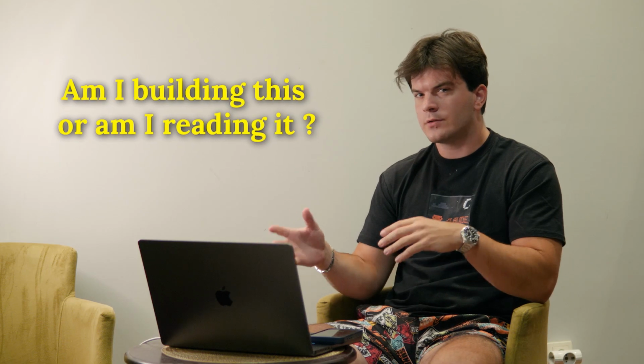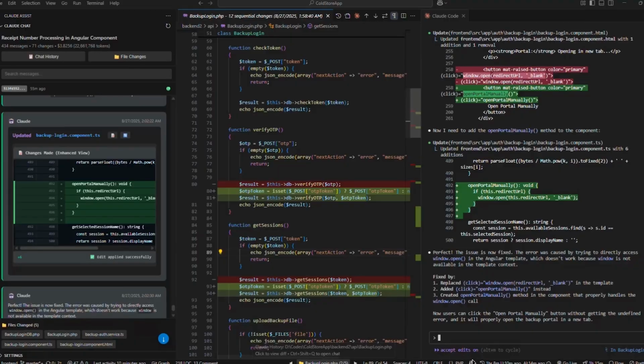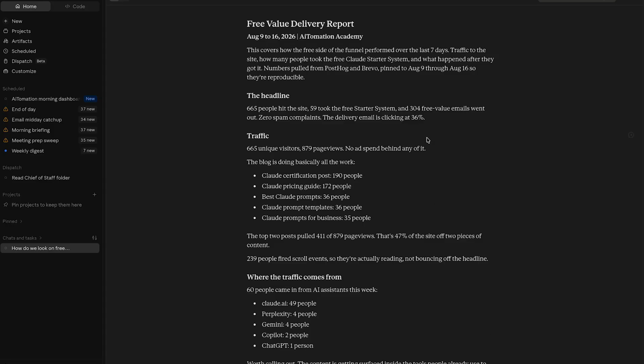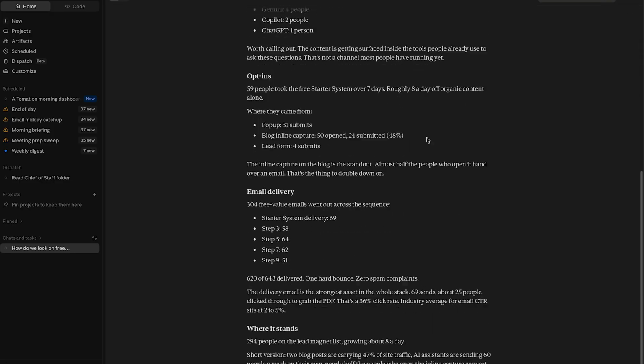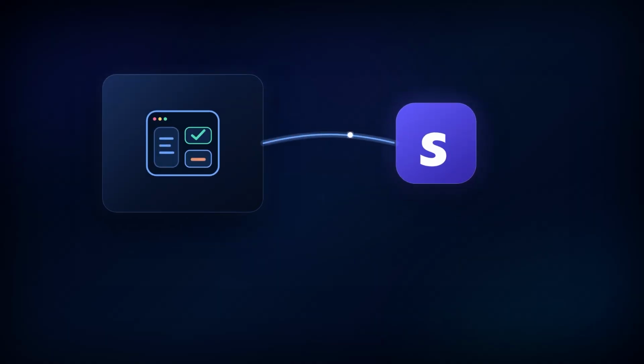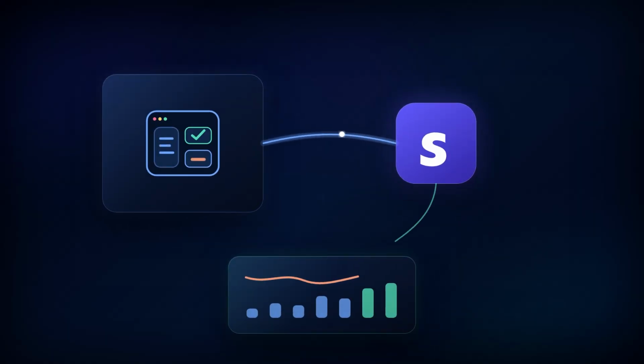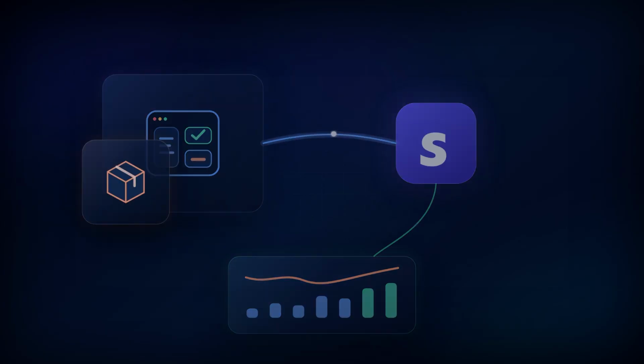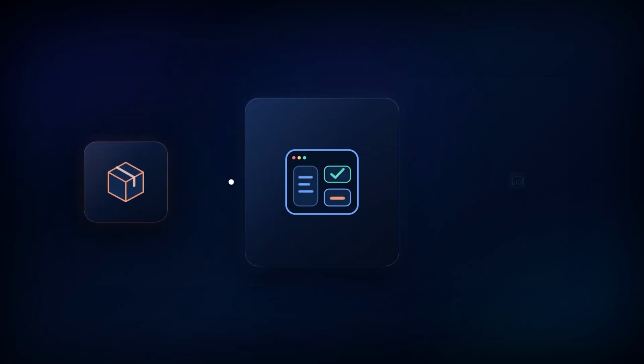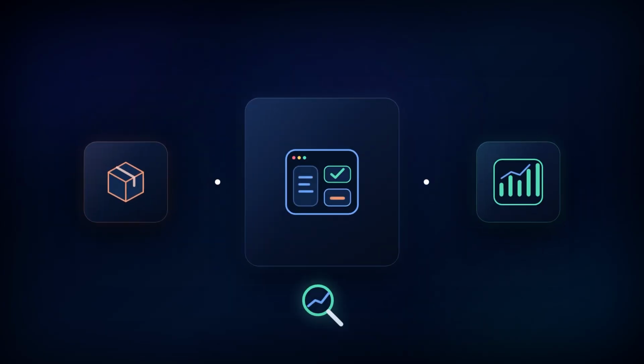So before you open either one, ask yourself one question. Am I building this or am I reading it? If you're building it, that's Claude Code. If you're reading what it made, that's Cowork. Building Stripe into your app, that's building. Finding out what Stripe made you last week, that's reading. Installing your analytics, building. Reading your analytics, reading.